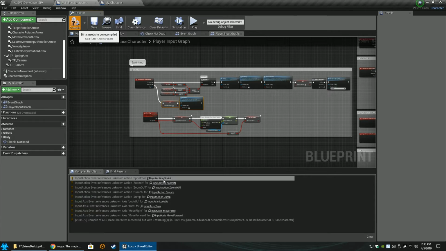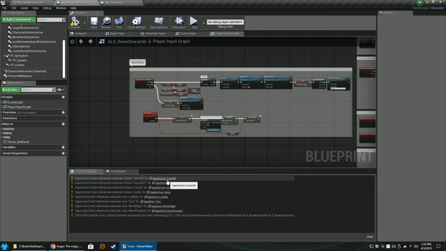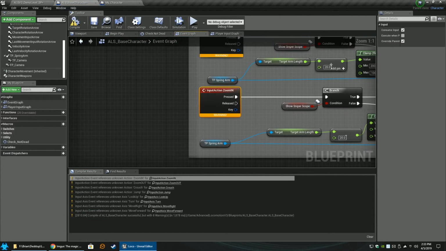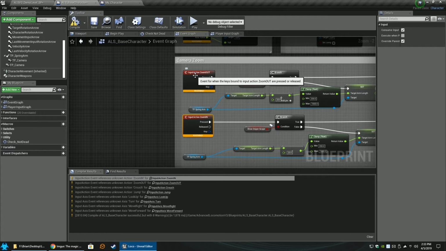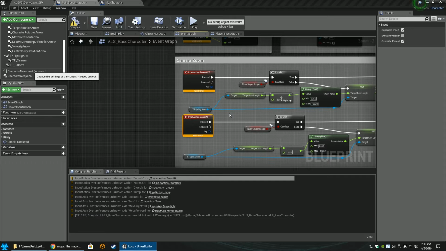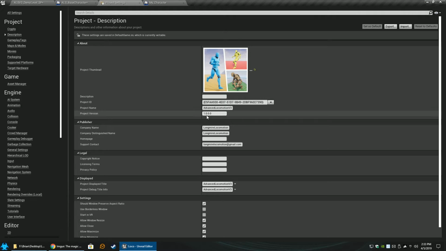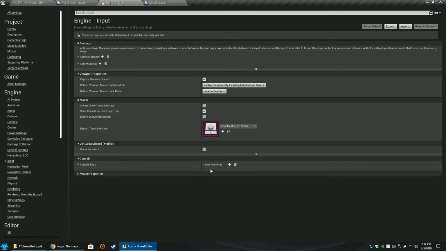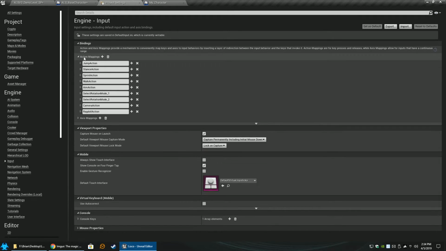You see that the error about the input is gone. We now have the zoom in. This isn't a feature we had before, so we actually want to create these actions. All you do is look at the name and say input action, zoom out. So we want to go to Edit, Project Settings, go to the input section, open up action mappings. Then hit the plus above that.